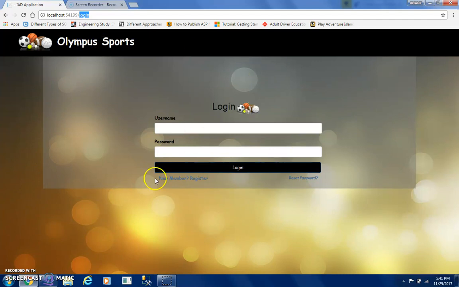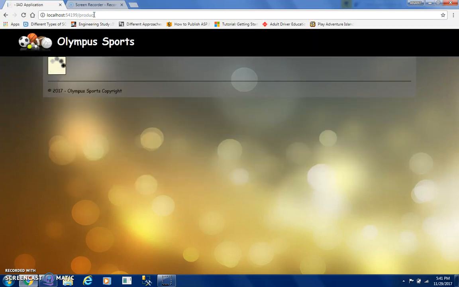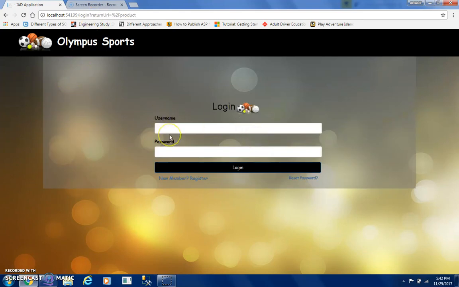So this is our login page. If you try to go to one of the other pages within our site, such as the product page, it will not allow you to do so. It will just shoot you back to the login page because it has not yet verified your credentials. So the very first thing you must do in order to enter the site is log in.